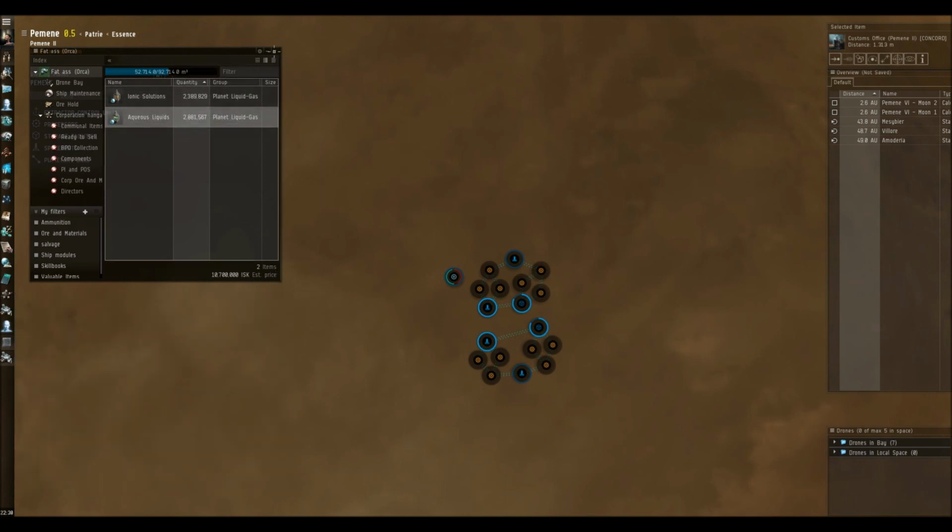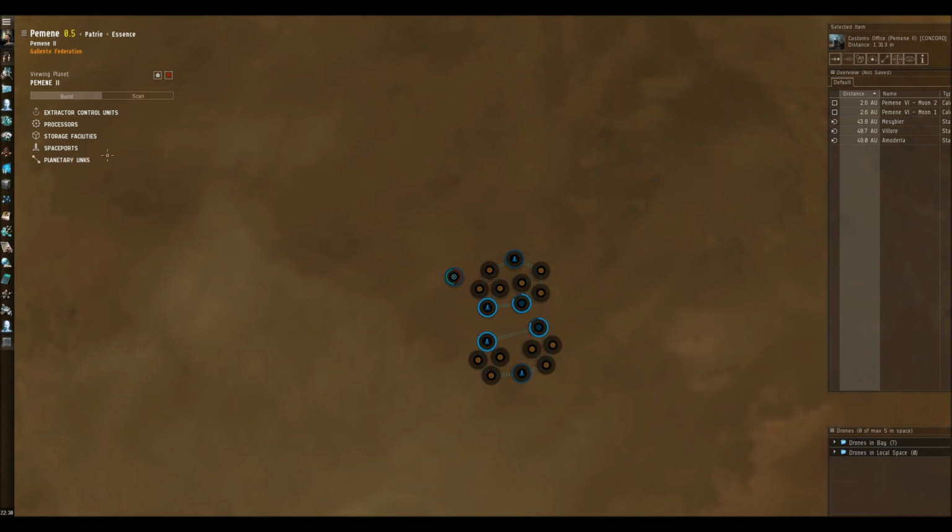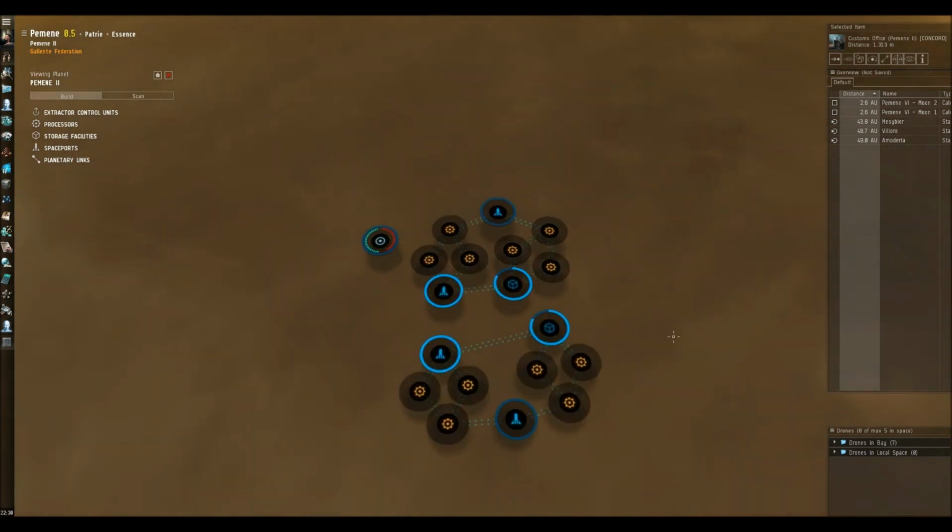I still have all this in my cargo hold, and all of my things are full on the planet. You'll see why I did it that way shortly in the next video. So that's it. That's how to import your stuff.